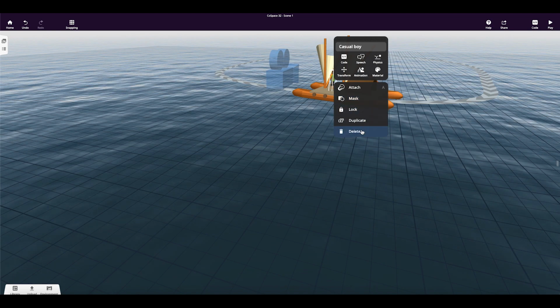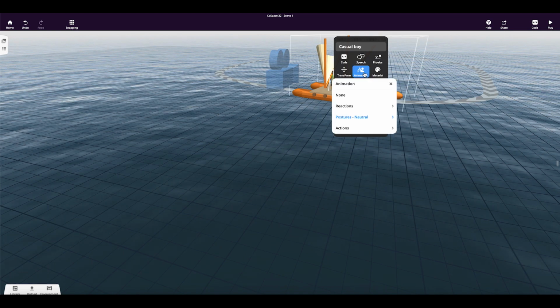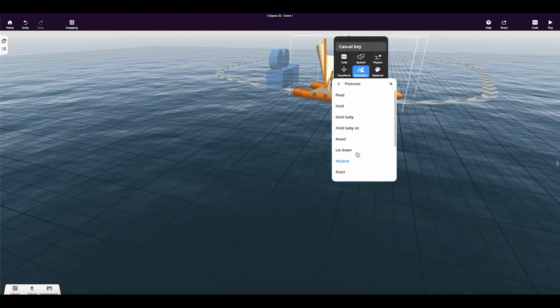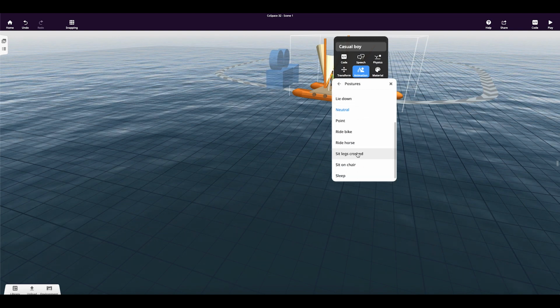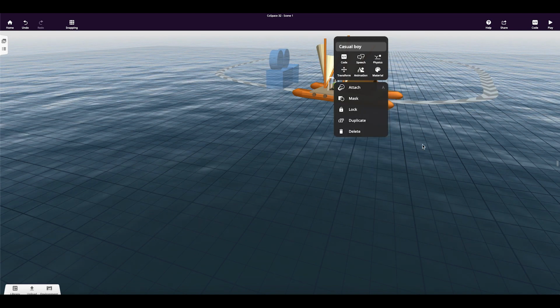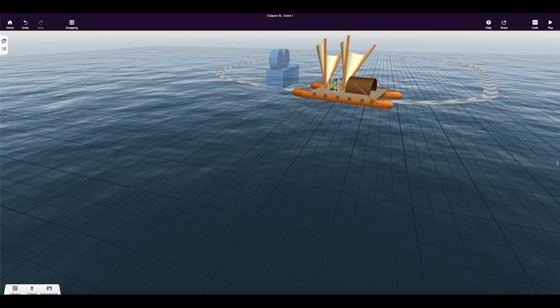What we can do down here is click on animation, and we can click on postures. I think kneeling is one down here somewhere. Let's have him kneel. There we go. So we've now got Casual Boy kneeling on the deck.